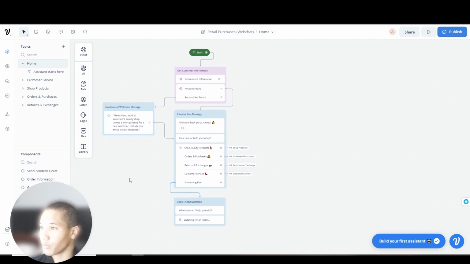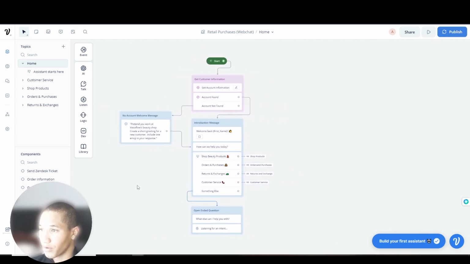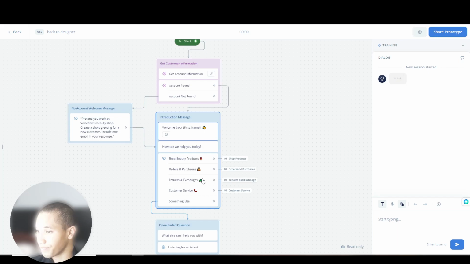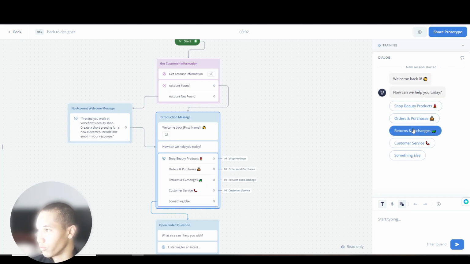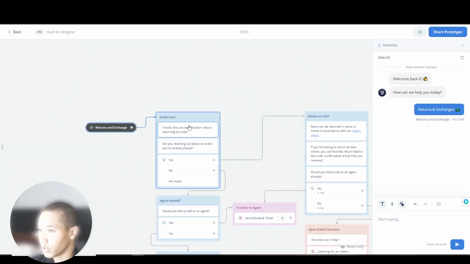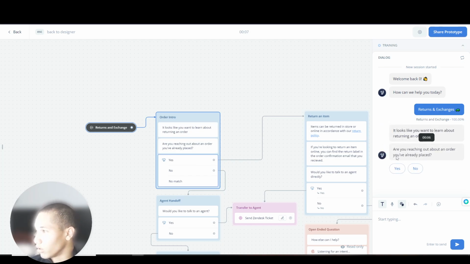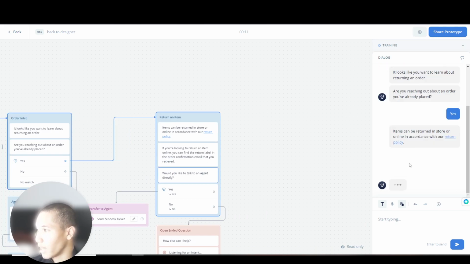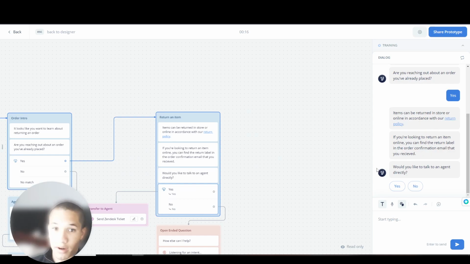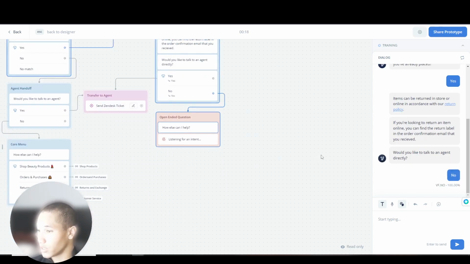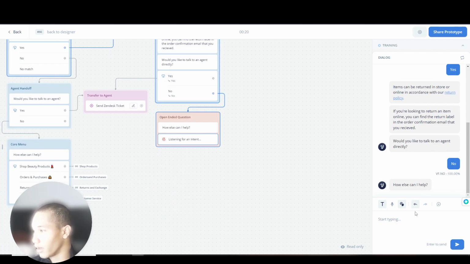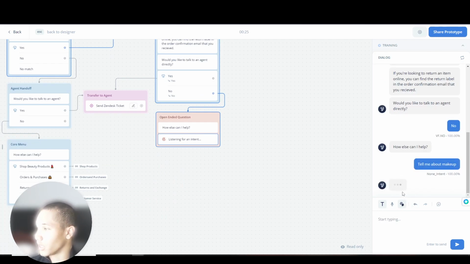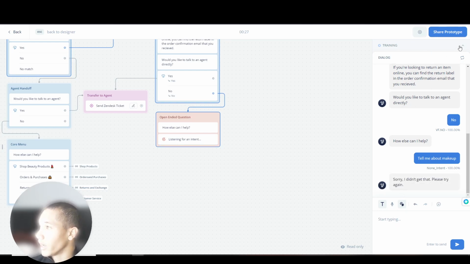So that's really it, guys. I just reverse engineered this entire bot. We'll just start off again right here. Let's just say we do returns and exchanges. It takes us to here, order intro. Want to learn about return order, and then we'll just say yes. Boom, boom. Items can be returned, see return policy. We can click that, and it just takes us to Voiceflow. You can put whatever link you want. Would you like to talk directly to an agent? We'll just say no, and it'll say how else can I help. Listening for intent. Let's just say tell me about makeup, and it's just going to say nothing because there's no knowledge base.